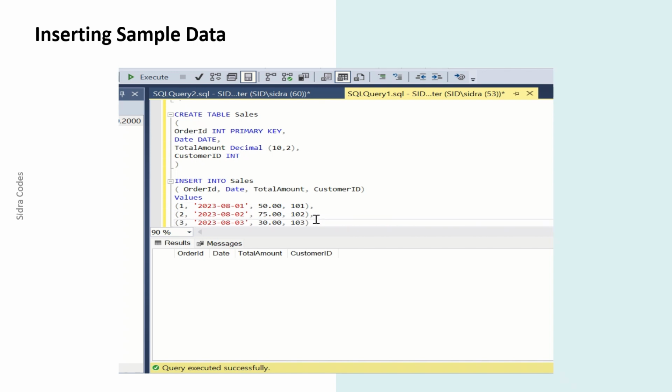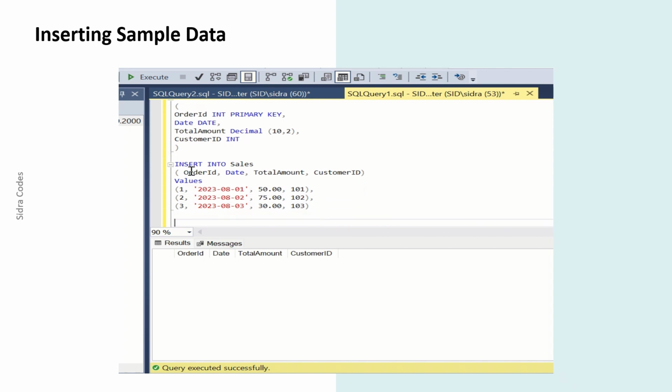So what I'm doing is I'm typing in open parentheses and close parentheses, in between: order ID 1, comma, my date. Remember in SQL Server, it's always year first, month, and then your date, comma, total amount is 50.00. Since we chose 10, comma 2, your amount can be up to 10 digits, dot 00. So it will always show you 2 decimal points, comma 101, which is your customer ID.